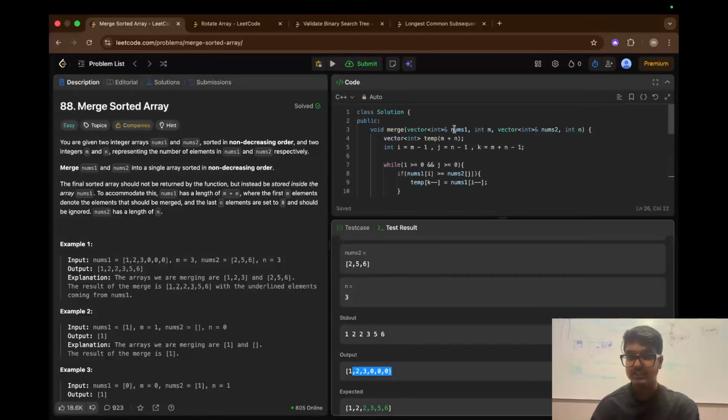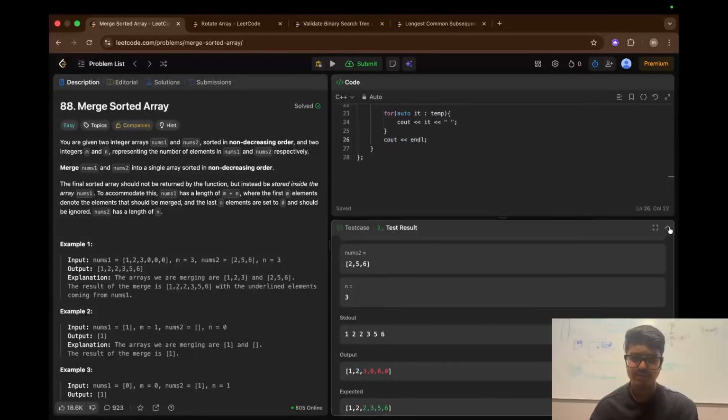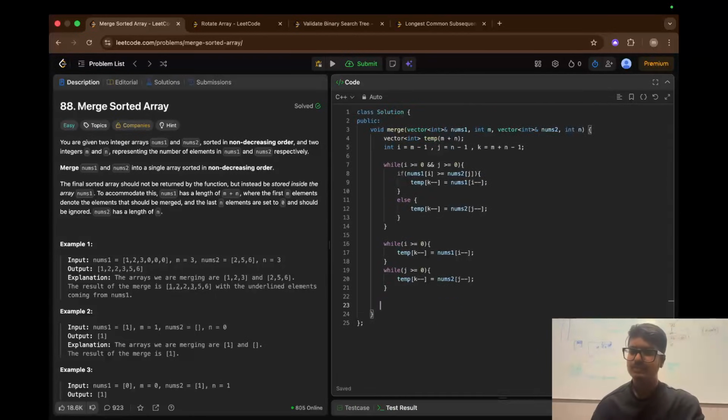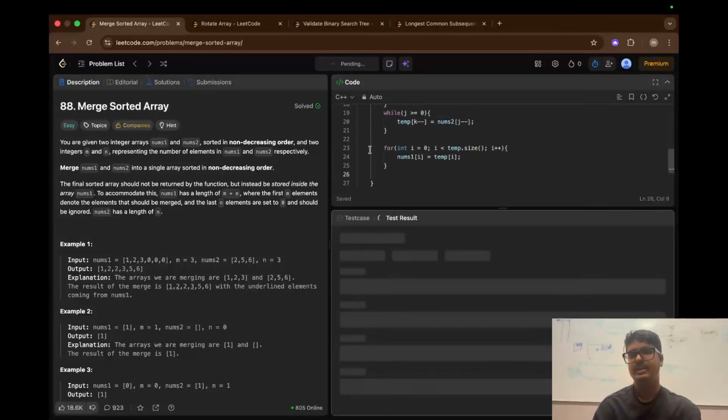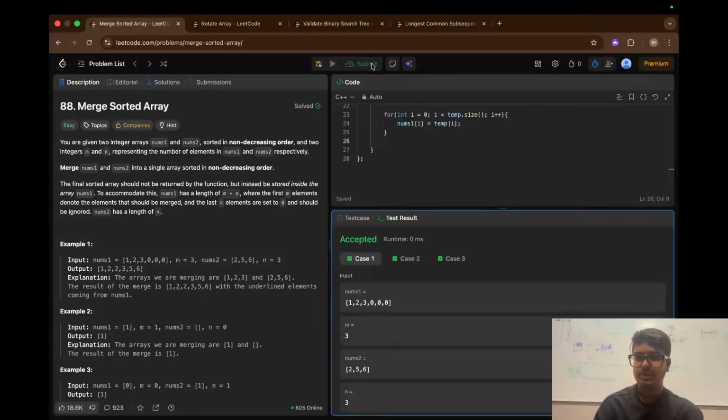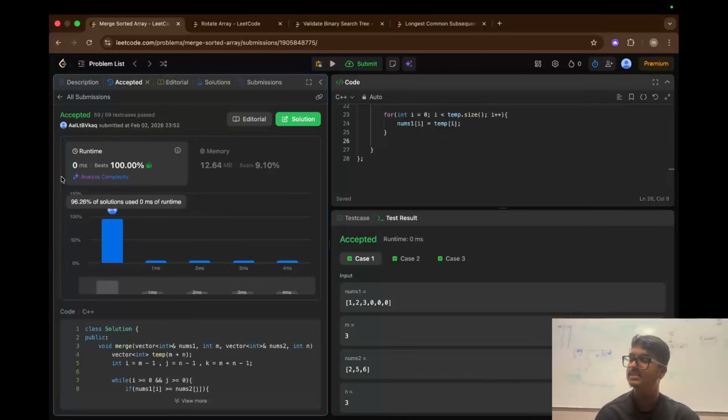We need to make changes in nums1, right? So it is very easy now. See, we have made our temporary, which is in sorted form. Now you can just iterate over your temporary, temp dot size, i plus plus. You can do nums1 of i equals temp of i. This will rearrange nums1 with our temporary. Now if I run, it would definitely pass. I hope it is very clear. I even logged our temporary arrays. See, this is also with 100% efficiency.